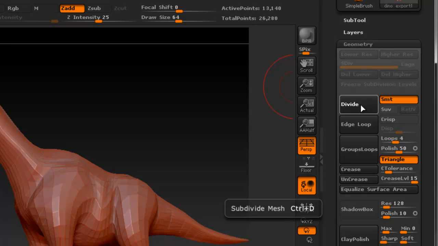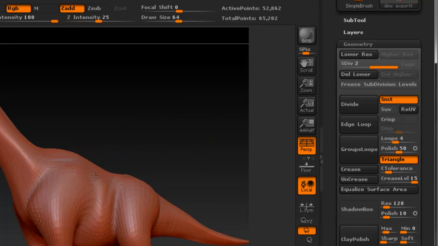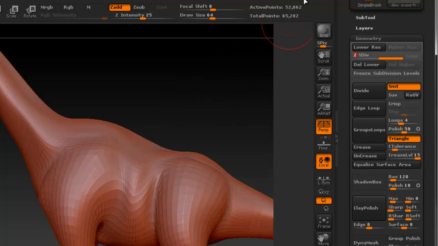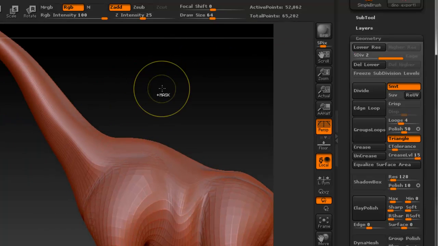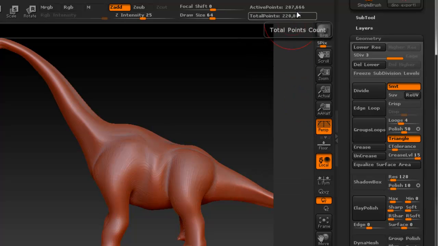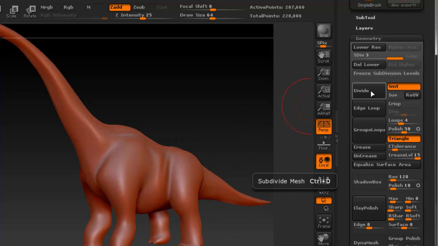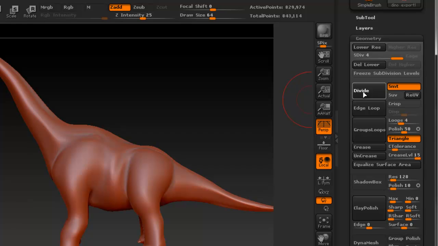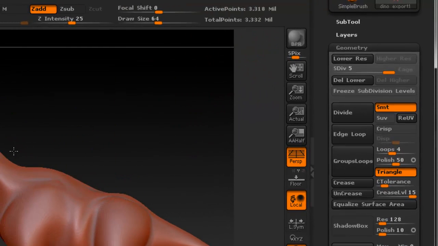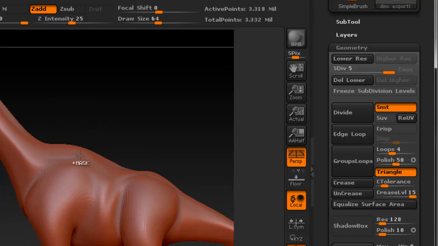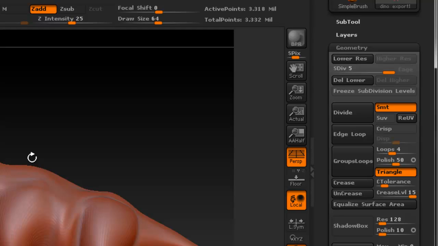So if we hit subdivide once, now we're at level 2. You see that there's a difference between level 2 and level 1. And you see now we are at 65,000. If we want to subdivide more than that, of course, now we're at the 200,000 level. And one more time, now we're at the 800,000 level. We're probably going to get to the millions here. So now we're at 3 million polys. That's pretty high, and in this case, it's actually enough. Although this computer is not the best, so I'm going to leave it at 3 million.